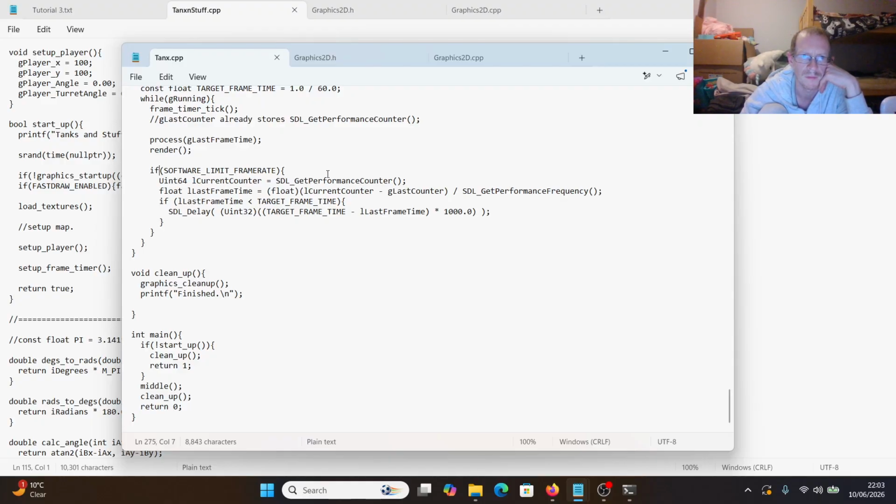Current counter up. We can mark a time at the beginning of the frame. Once it's processed and rendered, we mark a time at the end of the processing and rendering. It's not actually finished yet as such, but now it marks the time. Now, last frame time calculates how long it took to get from the start of the frame to the finished processing. That is last frame time.